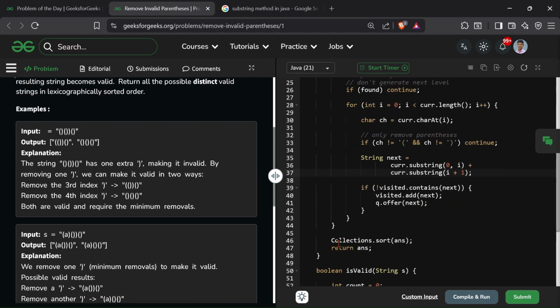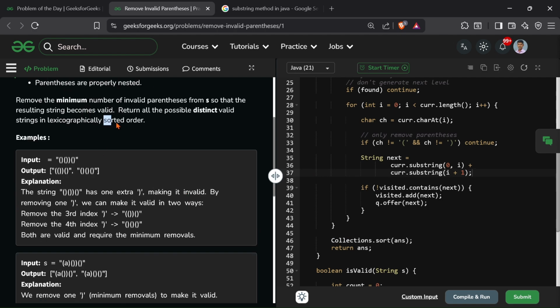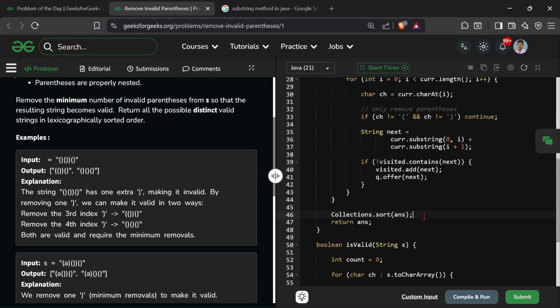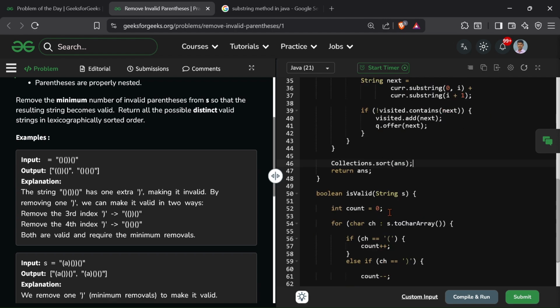Now, since the question is asking for lexicographically sorted order, we sort them with Collections.sort(answer) and just return the answer. And this function is valid.